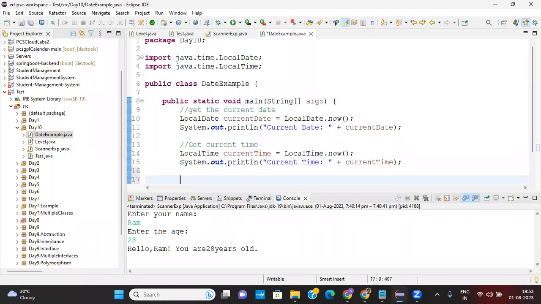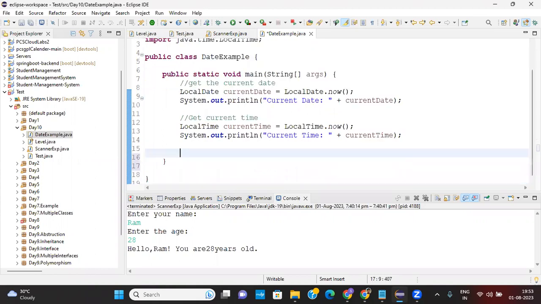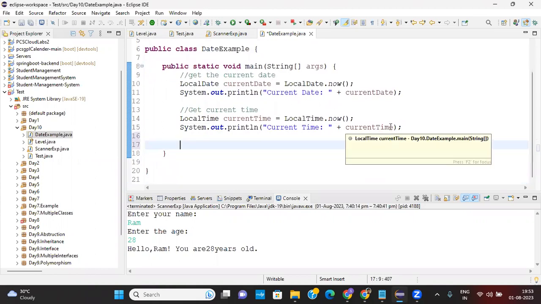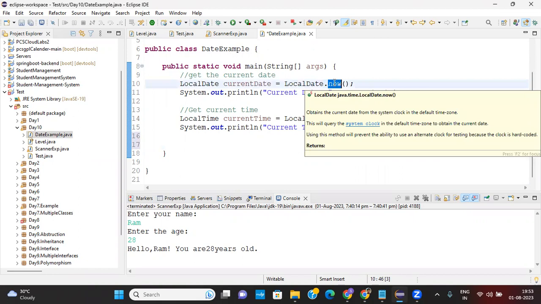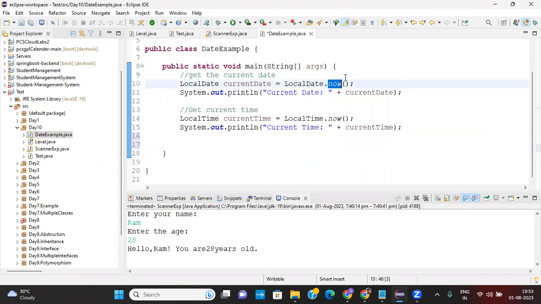So if I want to create my own time and own date, what do I need to do? We see this now method, right? This now method will actually show the present time right now, whatever the time is, the current time. And there is another method called the of method. It creates a specific date and time using the of method. We will not use now this time, we will use this of method.